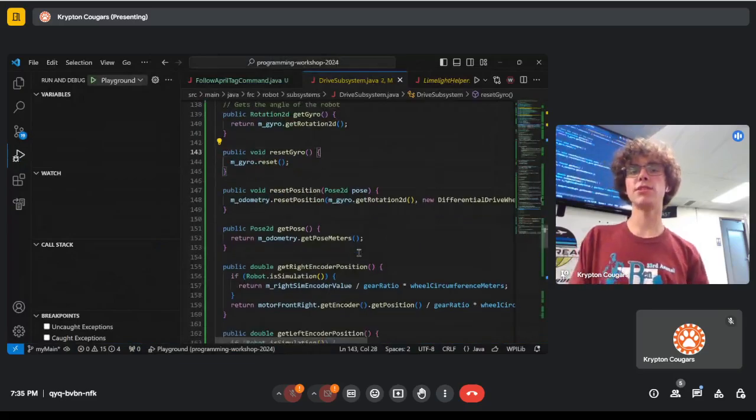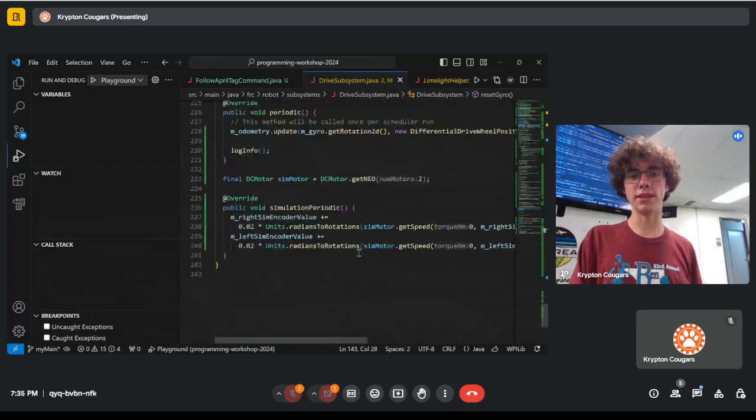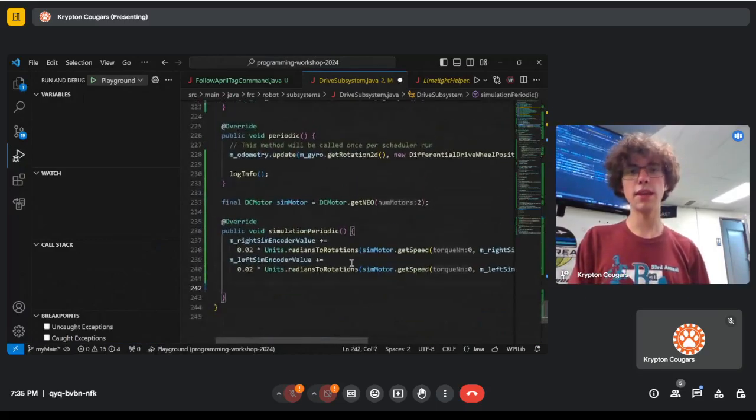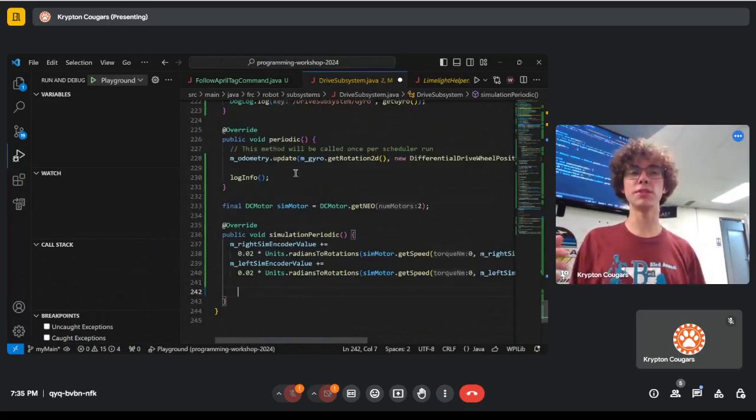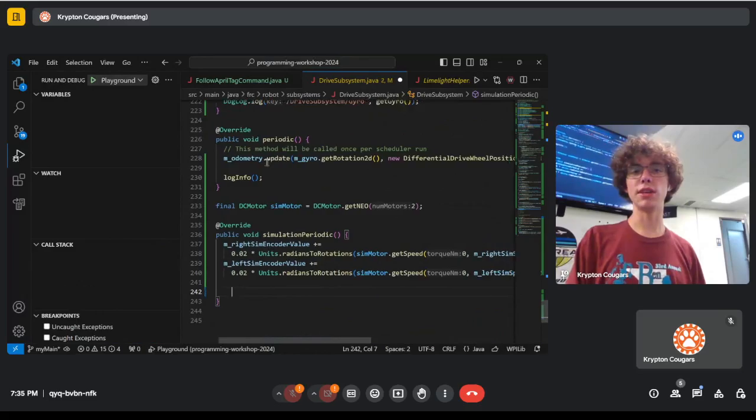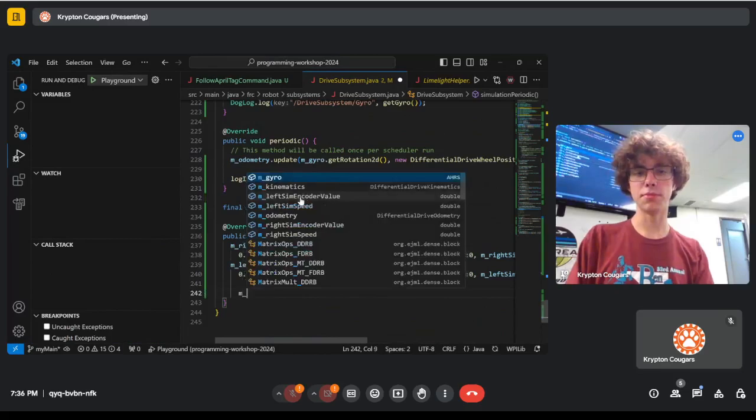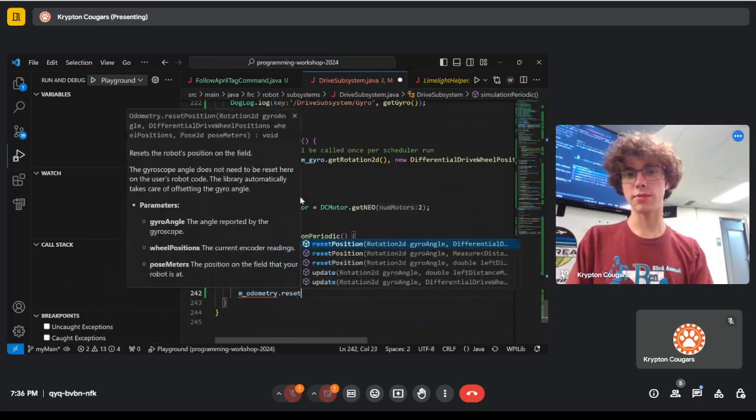Now, getting this gyro step working is kind of annoying, to say the least. Pretty much what you need to do is manually update your position using odometry dot reset position.